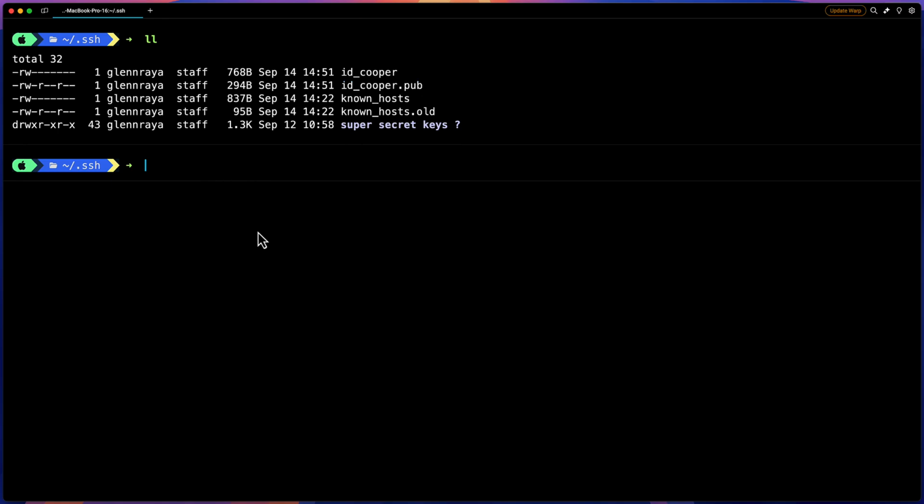Next, we need to copy the value of the public key to the authorized keys list on our server. To do this, run the ssh-copy-id command, specifying the username of the account, followed by the @ symbol, and the IP address of your server. It's similar to running an SSH command to log in.